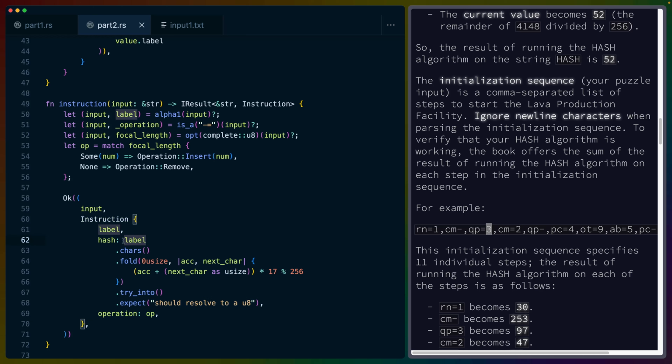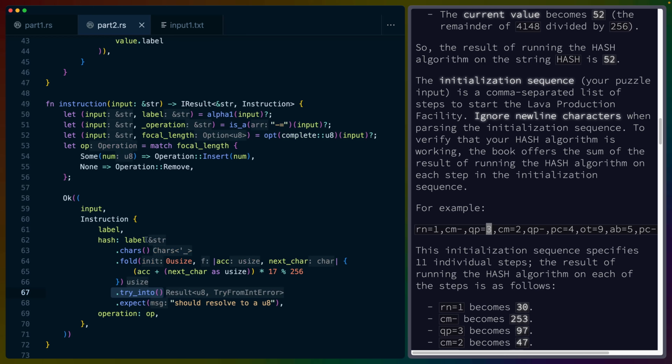In this case, we take the label, so that's like rn, cm, qp, whatever. We take the chars, we fold over it using the same scoring calculation we used in part 1, and we try to turn that into a u8. So if we look at the types here, label chars fold, we're dealing with usizes inside of the fold because we don't know how big this is going to get.